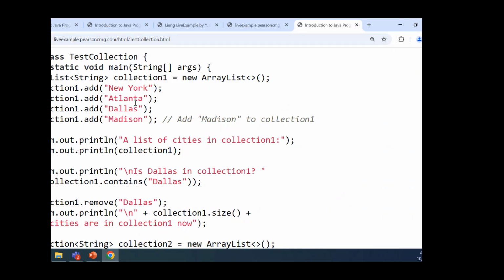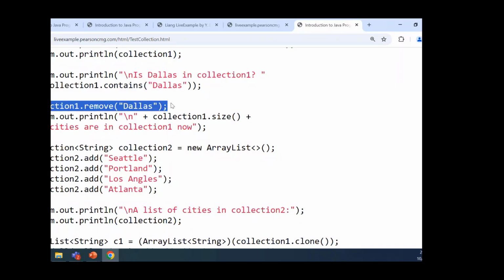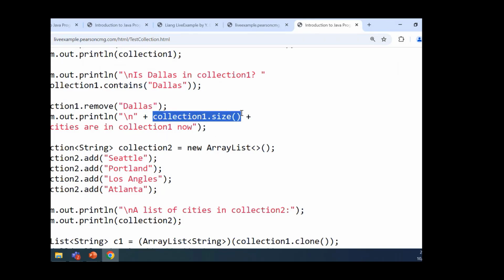Now, if you want to check is Dallas in that collection, we want to use the contains method. So collection.contains, and then you pass whichever key is there. If it is present, it will return true. If not, it will return false. Then collection.remove. Now it will remove that value Dallas from the list. Now they are also printing collection.size. So how many elements are there now in the list?